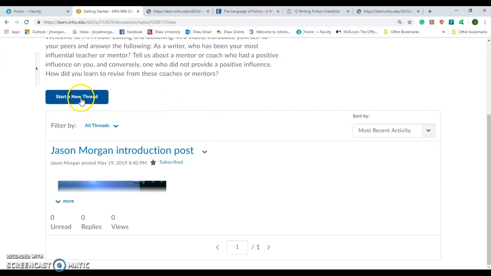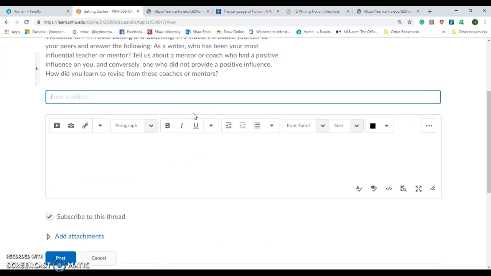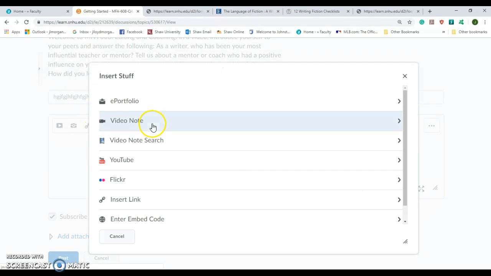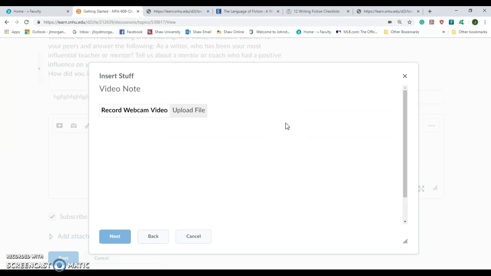So if you're not familiar with how to do this, when it's your turn to create a thread, click on Start a New Thread. Now, some people don't like to speak, and you have to give yourself a title here. But they really encourage us at Southern New Hampshire to use video, because it really does help us interact more. So what you're going to do is click on this Insert Stuff thing right here, and you'll click on Video Note. Better sit up so you can see me.